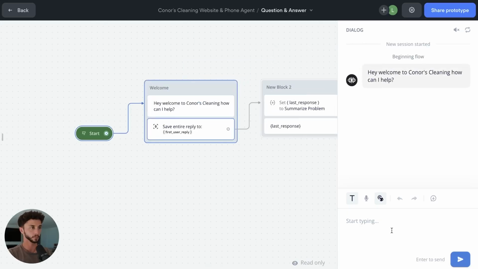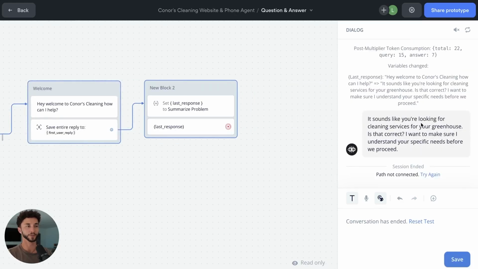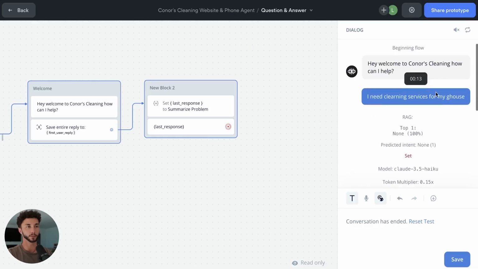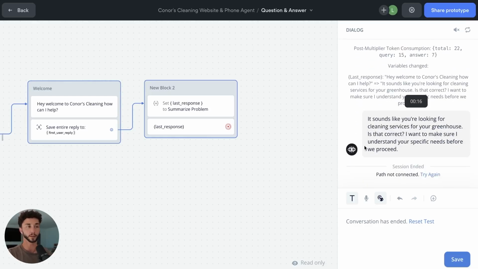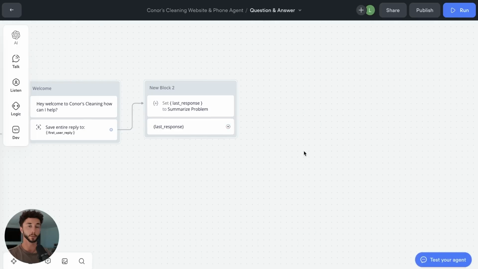I'll say, I need cleaning services for my house. Sounds like you're looking for cleaning services for your greenhouse. Is that correct? Want to make sure I understand your specific needs before we proceed. So I obviously spelled house with a G, so we thought it was a greenhouse. But that's what we want, some kind of confirmation message, just saying like, hey, look, is this what you're actually looking to do? Before we then go and trigger the different tools that we are equipping our agent with.